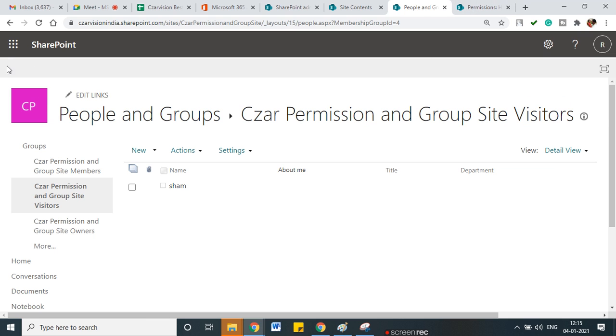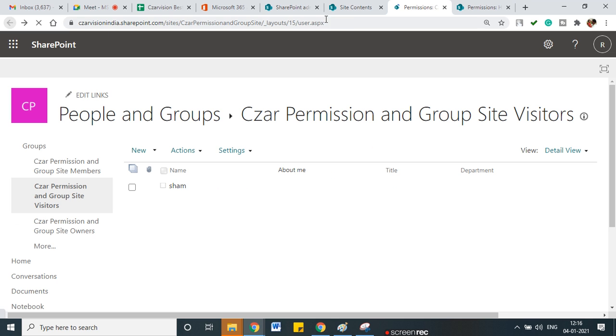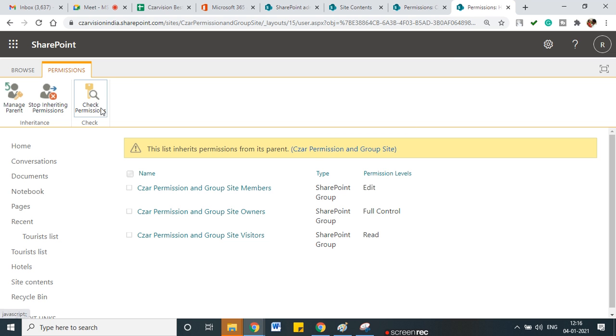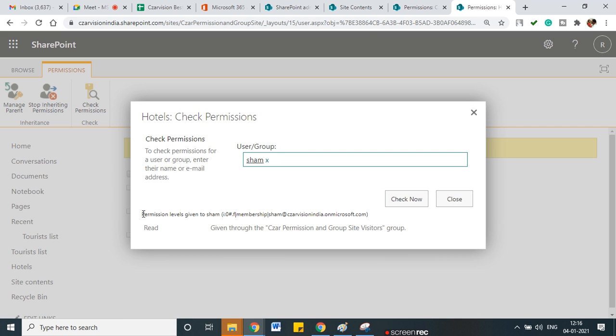Again I will go back. We are in site permission. How can we understand that? If you check, there are many options, which means we are in site permission. So I have added Sham here. Let's check. Sham is here. Now I'll go into list permission and check Sham. I'm in list permission. Earlier there was nothing. Now read is there.